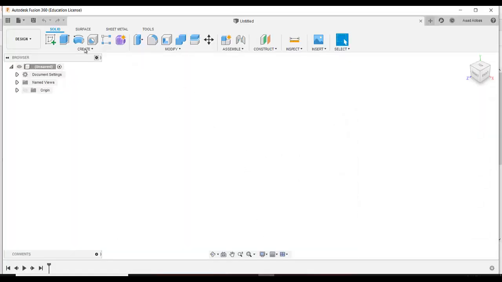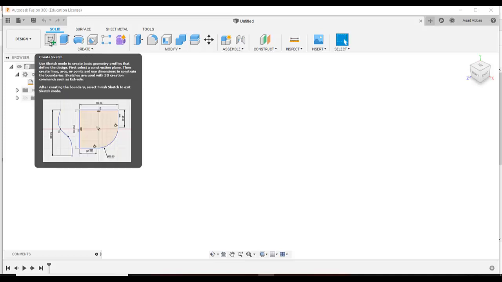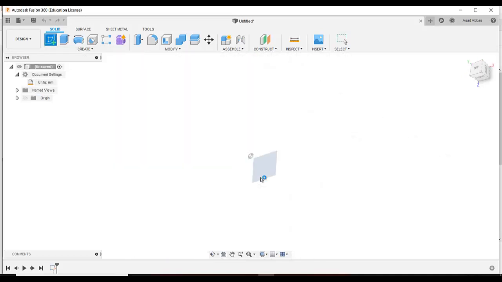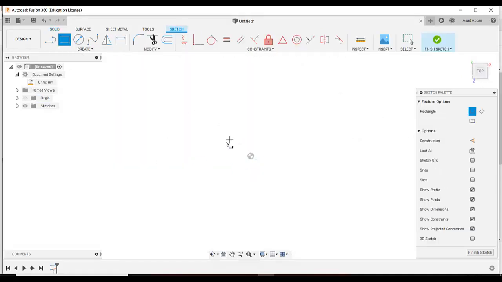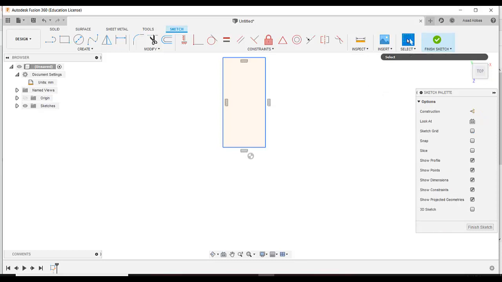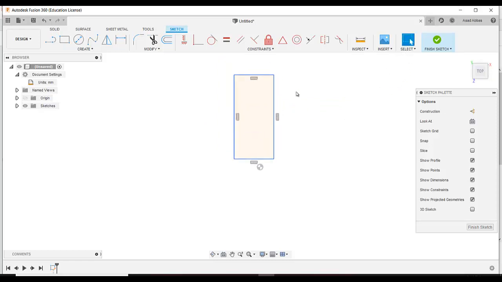Let's draw it. So first thing is that we needed to verify the units. So selected units are in millimeter. We are good to go. Then select the create sketch and select this surface. And then I am going to draw a rectangle and select. This select is used to make the pointer of the mouse neutral. Like if you are selected in one command and you want to make the pointer neutral, so just select it. It will make the pointer neutral.